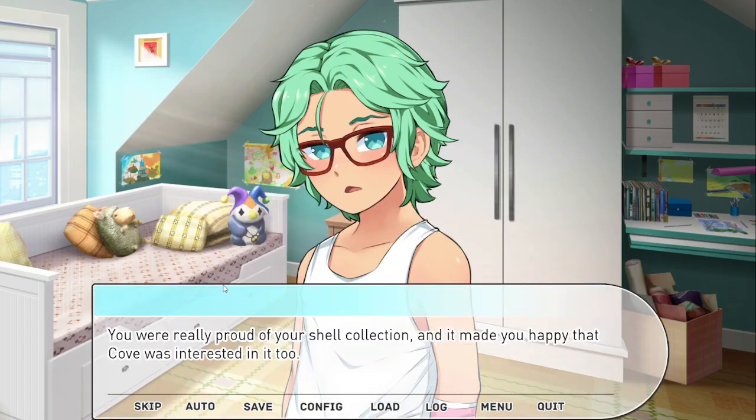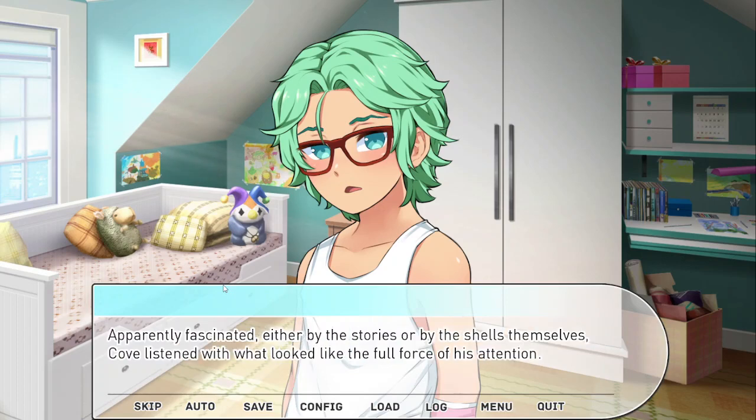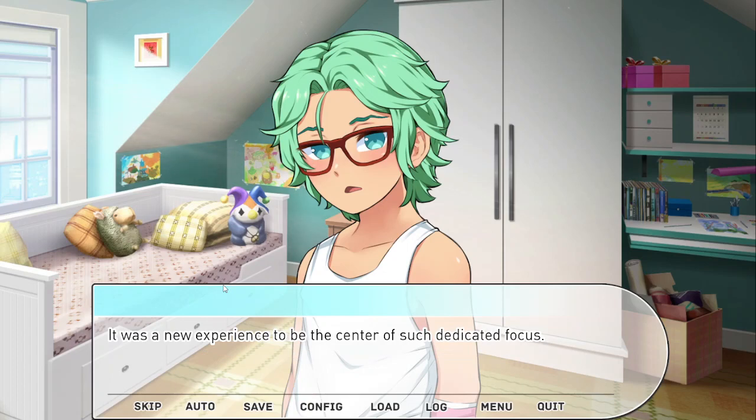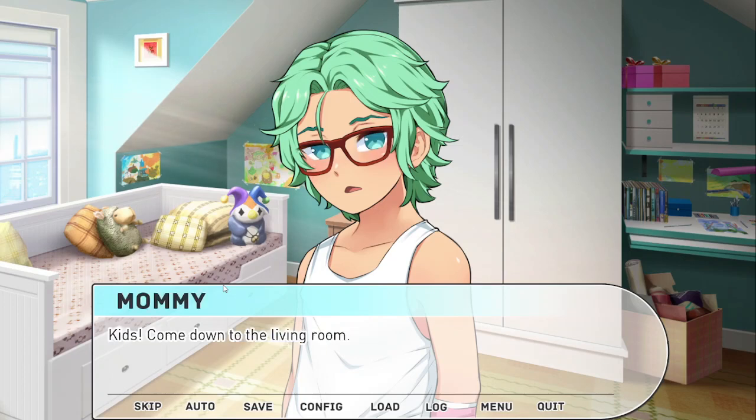You're really proud of your shell collection, and it made you happy that Cove was interested in it, apparently fascinated either by the stories or the shells themselves. Cove listened with what looked like the full force of his attention. It was a new experience to be the center of such dedicated focus, even if it was only directed at the shells.